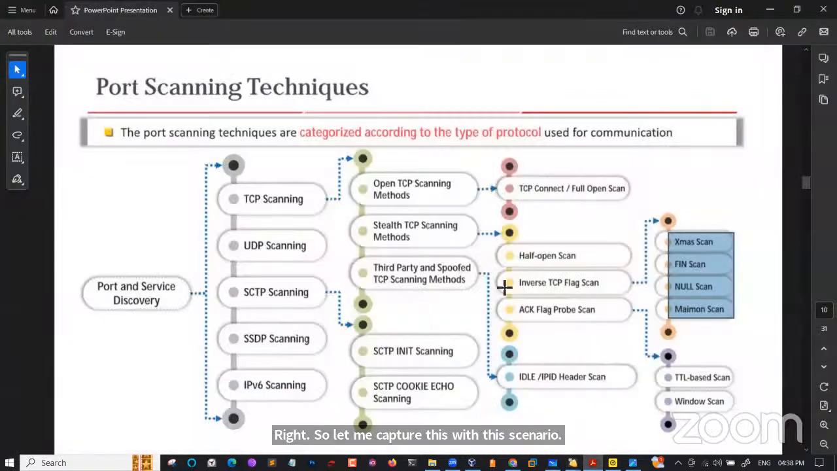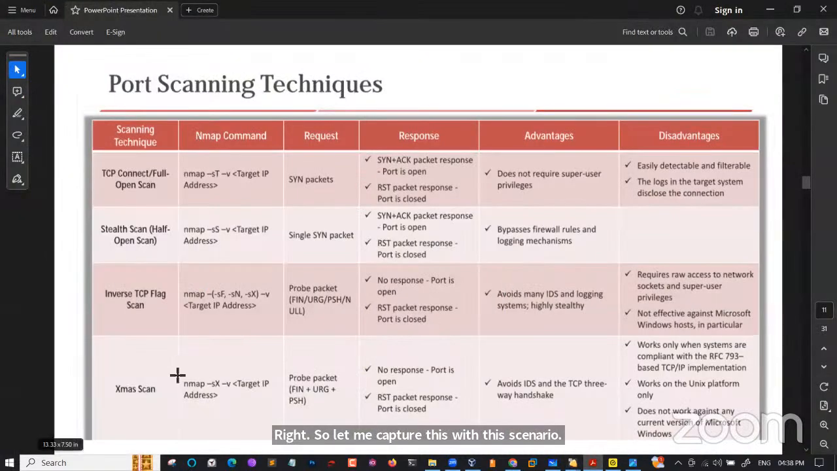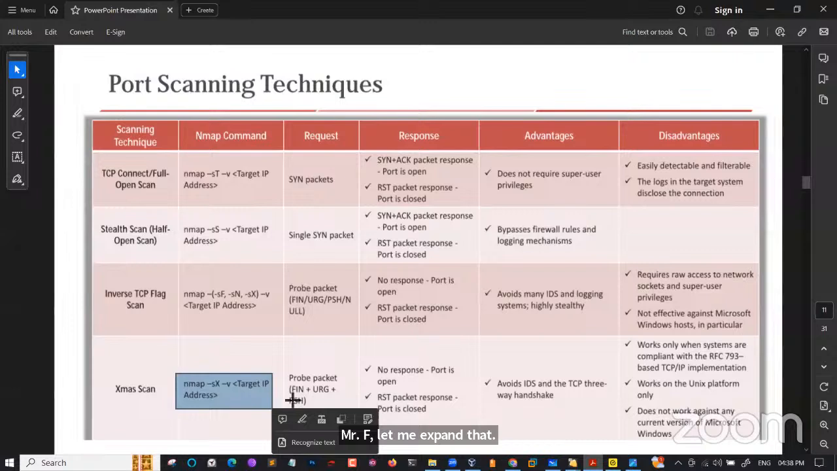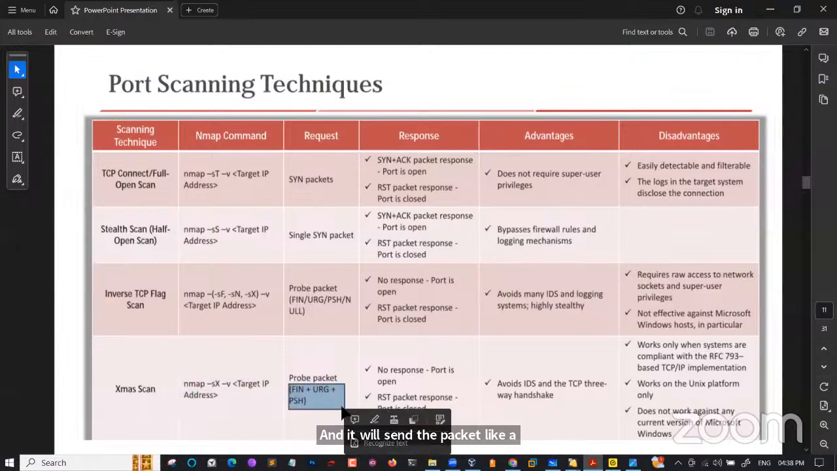First of all, let me explain the XMA scan. This is the command, and it will send packets like FIN, URG, and PSH. In a SYN scan, what packets do we send? SYN, SYN-ACK, and ACK. In an XMA scan, it will send FIN, URG, and PSH packets.